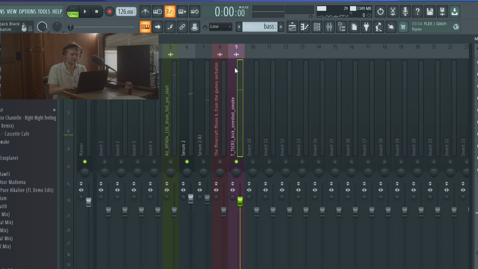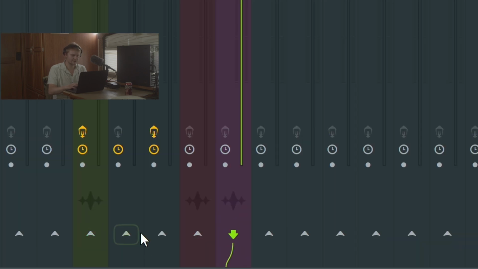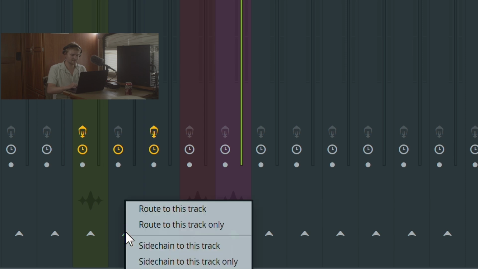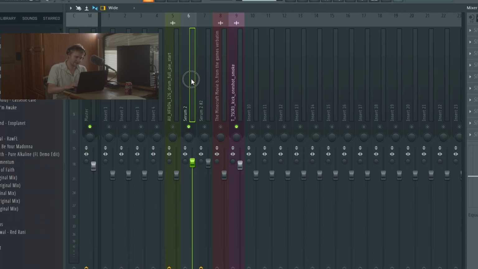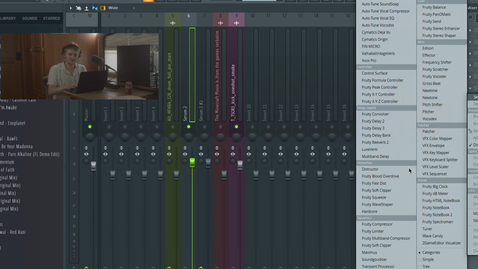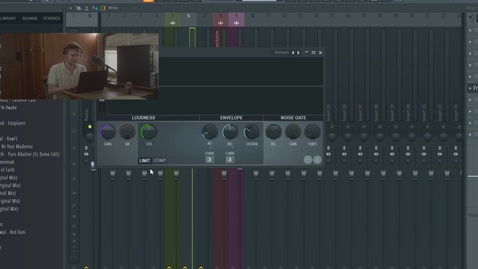So what I'm going to do with track 9 selected, I'm going to right click this little button here on the bass channel. I'm going to click sidechain to this track. Then I'm going to go to that track, number 6. I'm going to put in a Fruity Limiter. Click here, right click here, select my kick, and then all I want to play with is the threshold.